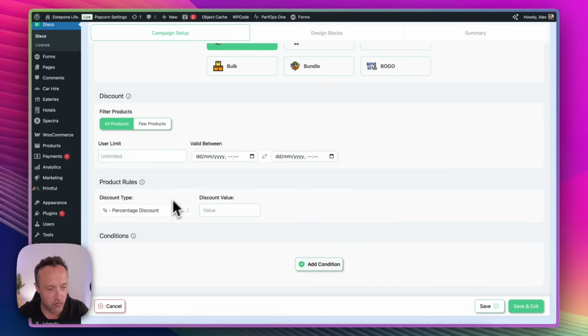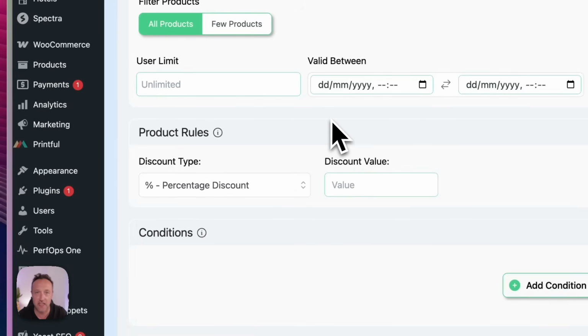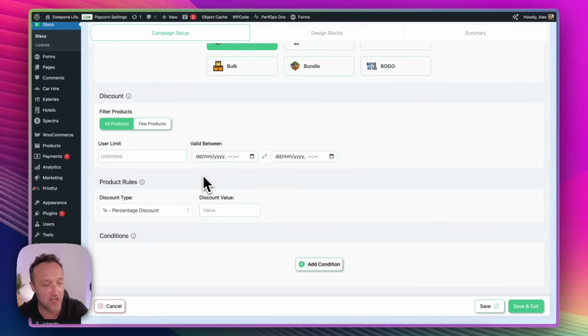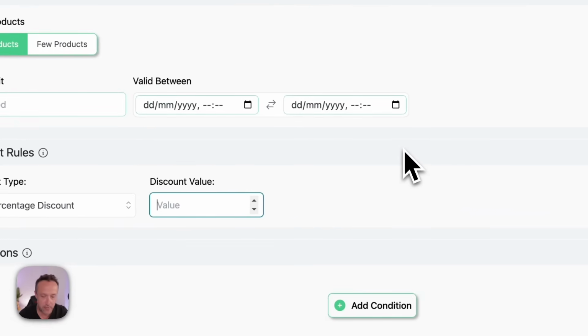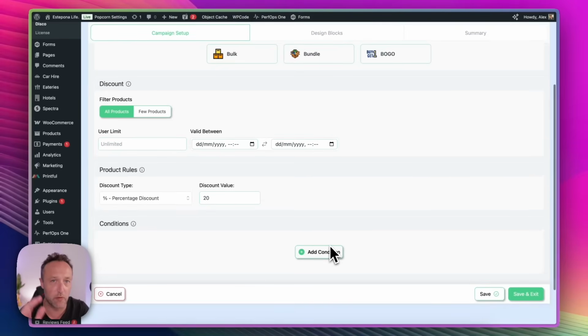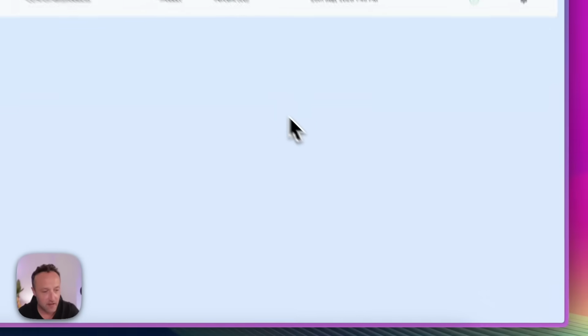Down here are the rules. So it's a percentage discount or a fixed discount, if you just want to take a certain amount off, maybe $5, €5, £5, whatever your currency is. But we're just going to go for a percentage. So yeah, 20%. Here we've got some conditions, and I will be showing you those in a minute on some of the other discounts, but for now it's going to be off everything. Let's click Save and Exit. And there we go, it's all done.